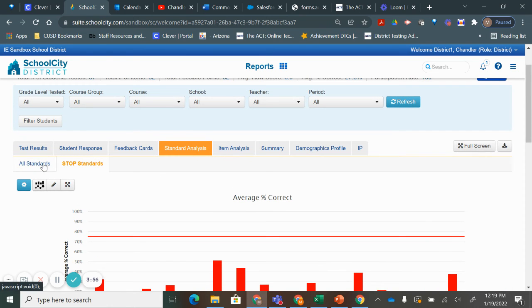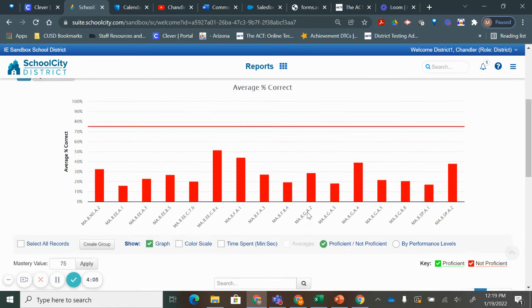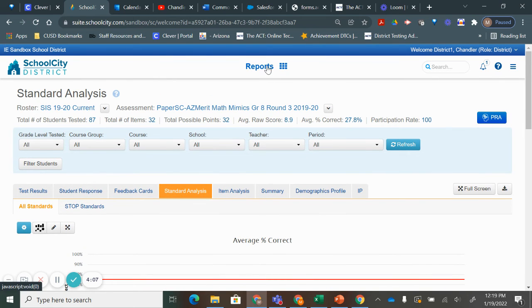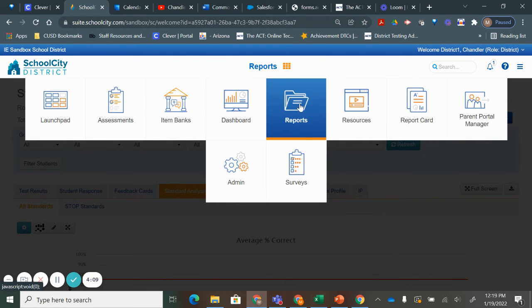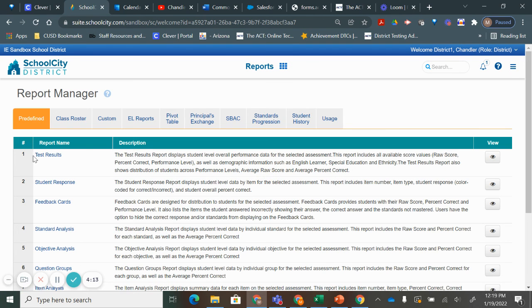But if I want to, I can go back to my all standards, and you'll see that the graph was the same. So the click pathway to get there is pretty simple. You hit your Launchpad, you hit your reports, you get to your test results, and you can pick the tab, or you can just go right to the standard analysis by clicking standard analysis.